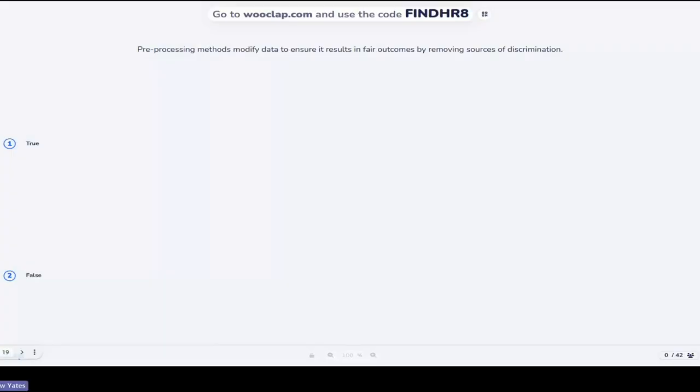So we can go to our first WooClap question of this section. It's again a true or false question. So the question is, pre-processing methods modify data to ensure it results in fair outcomes by removing sources of discrimination. True or false? I'll again give you a few minutes to enter your answers and think about the question.